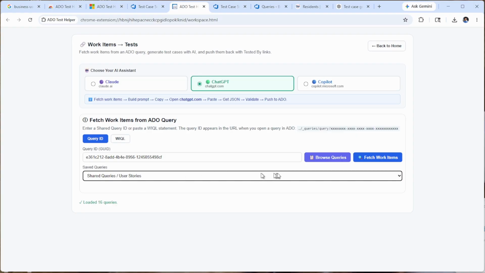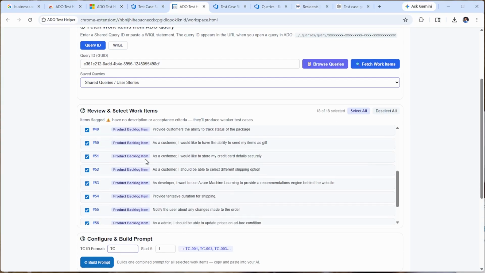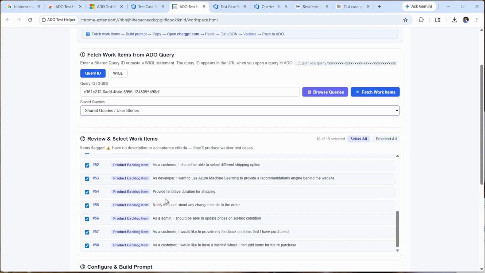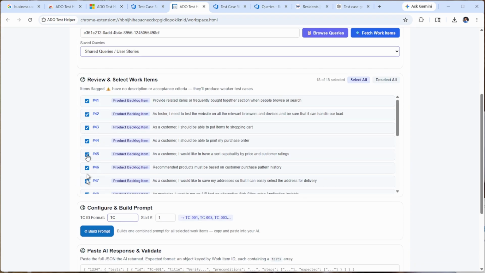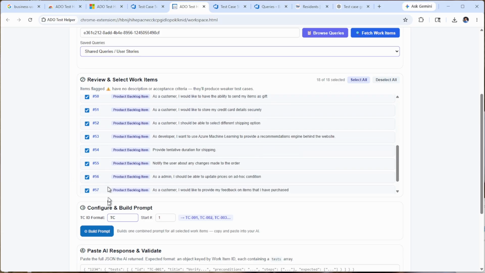Loaded 16 queries. And what I'm going to do now is click fetch work items. And it automatically fetched every single PBI that was in that query. It would do user stories too if they were there, but I think this is Scrum, so it wouldn't have user stories. And one of the other things the requirement piece had as well, and I'm going to show you, is you can actually select which test cases you want to upload before you do them.